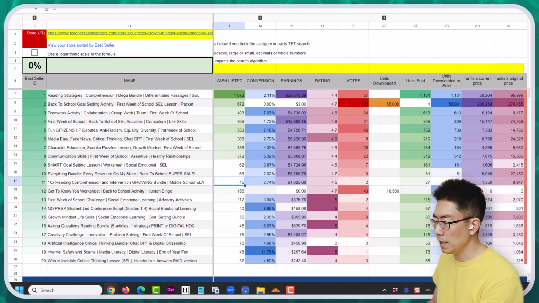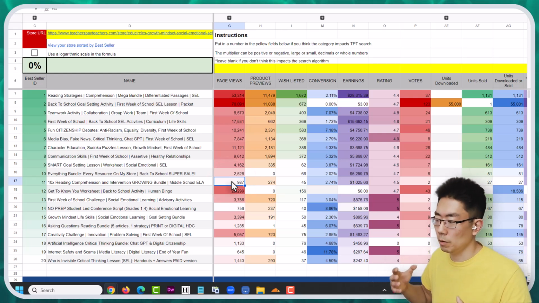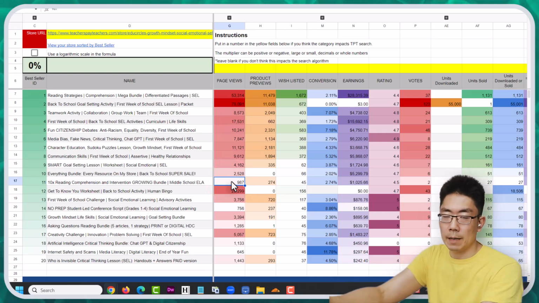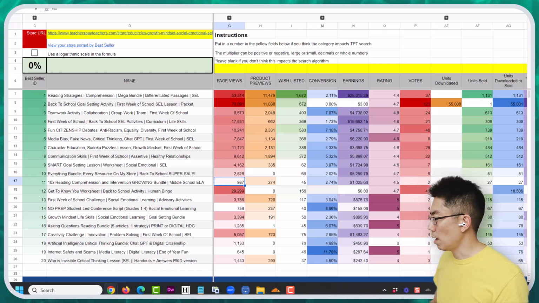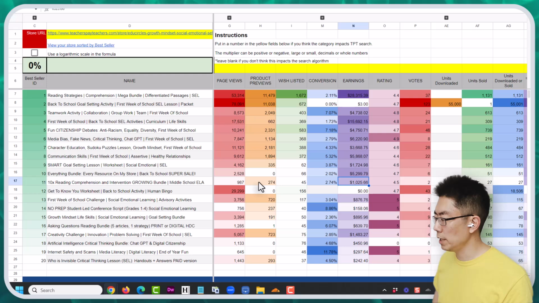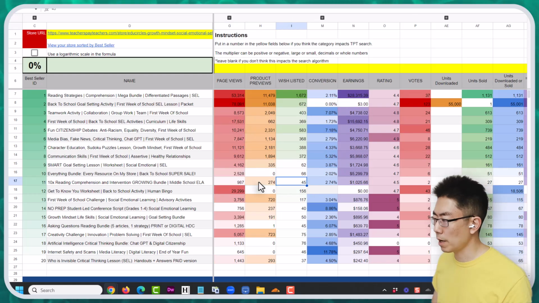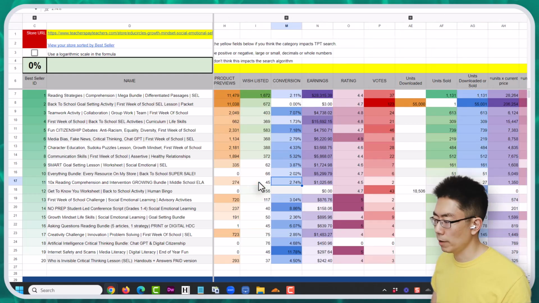So maybe the page views are low, but because there's that earning potential factor, that's pulling it up out of position. Okay, so I'm going to use my keyboard and the right arrow key to move all the way to the right-hand side. And then I'm going to move back to the left because I just want to put the product previews, the orange bar, right on the left-hand side.